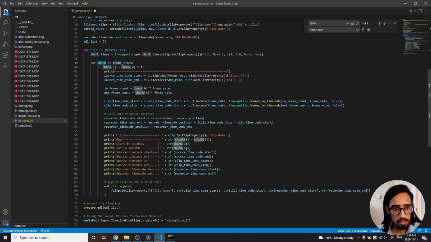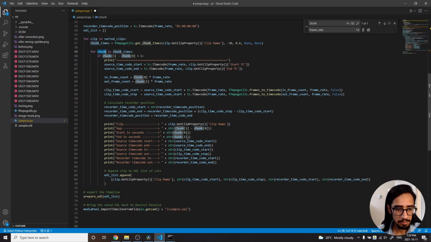And at the end of this, you basically create an EDL. To create an EDL, you really need four things. To keep it clear, it goes a lot more complex than what it already is, but in general, if you need to create an EDL, you need four parameters. One is your clip time code start and your clip time code end, and when does the recorder time code start and when does the recorder time code end.